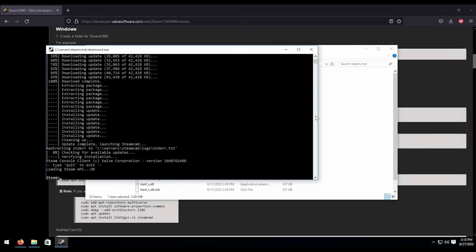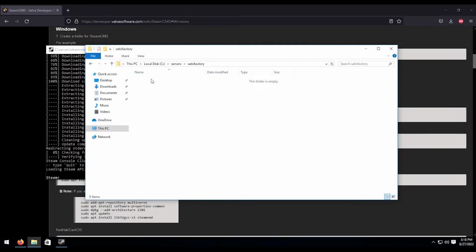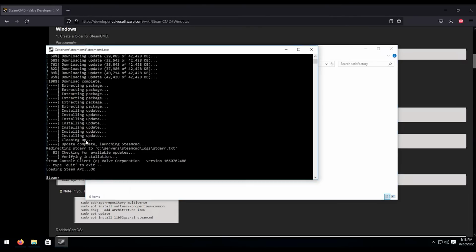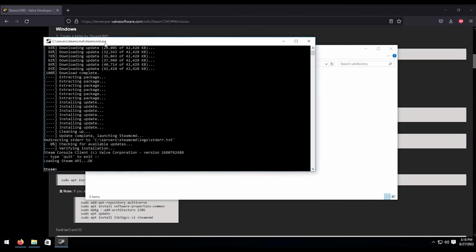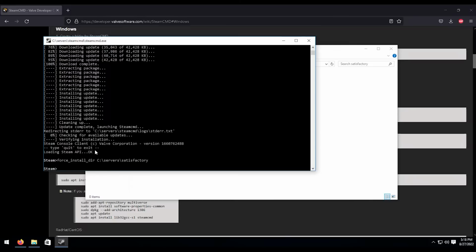Alrighty, now that's done, what I'm going to do real quick, we're going to go back to the servers folder inside Satisfactory. We're going to click up here in the little bar. We're going to Control C this to copy that line. And then back to the command prompt here for SteamCMD. We're going to type in force_install_dir. And then we're going to paste that line. Then we're going to hit enter.